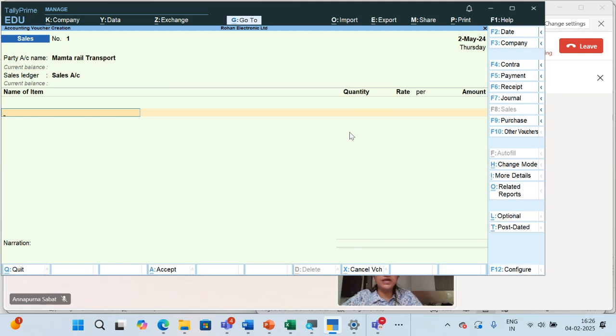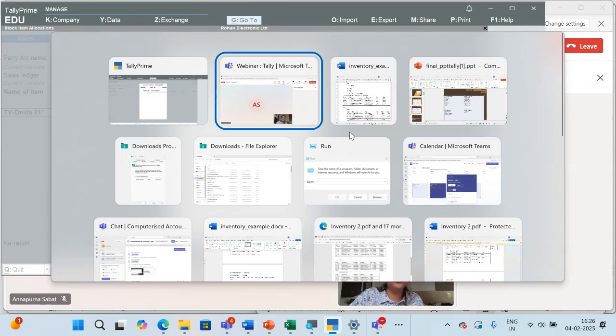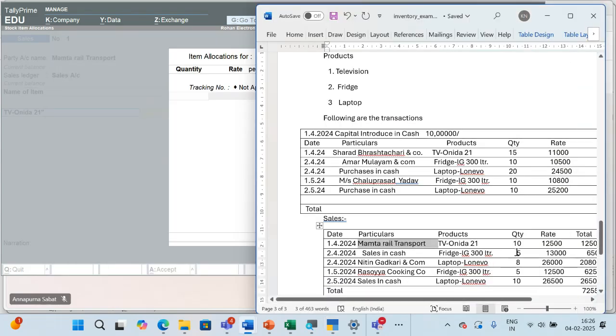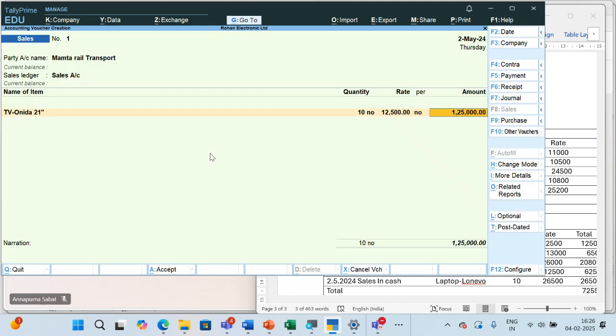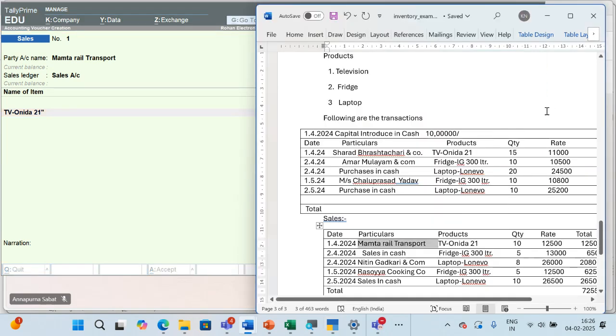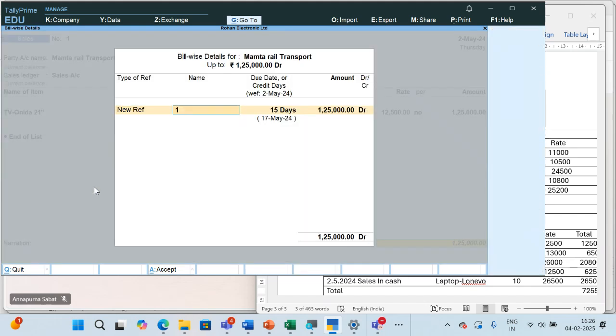Enter. Now what item did I sell? TV Onida. Tracking number I don't have. How much did they buy? TV Onida 10, at 12,500. Now how much TV Onida do we have? Previously we purchased 15 and out of 15 we sold 10. First of all, you should complete this by assigning a bill reference.